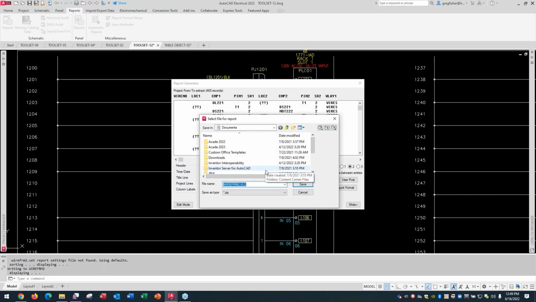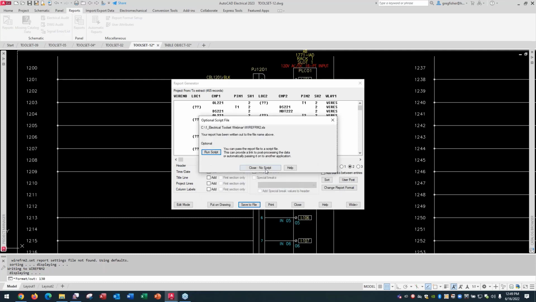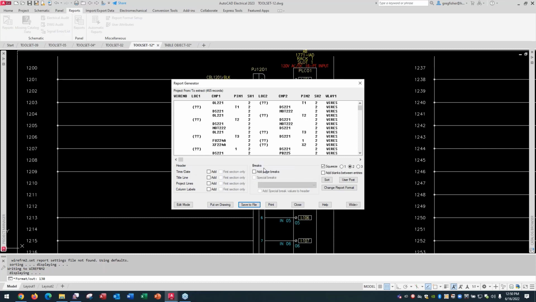I would simply point it to the location of where I want it to go. In this case, I'll save it to the folder that I'm using for this particular project. I could name it anything I want. It gives it a default name. Save it. You could even incorporate a script into this. I'll say close, no script.